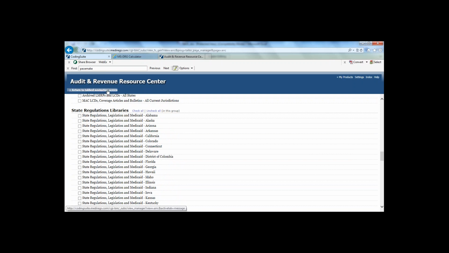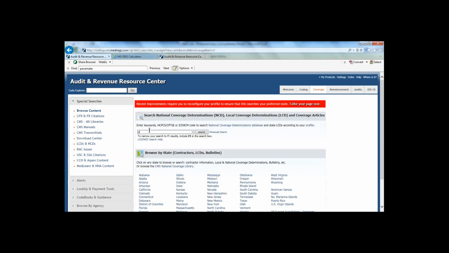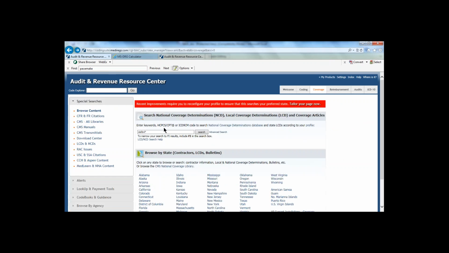So please tailor your page so that when you come to the LCDs and NCDs and you search, you're not having to look at a wall of answers from so many different payer jurisdictions. And my screen decided to freeze on that search. I apologize, but this search box gets smarter once you tailor your page.